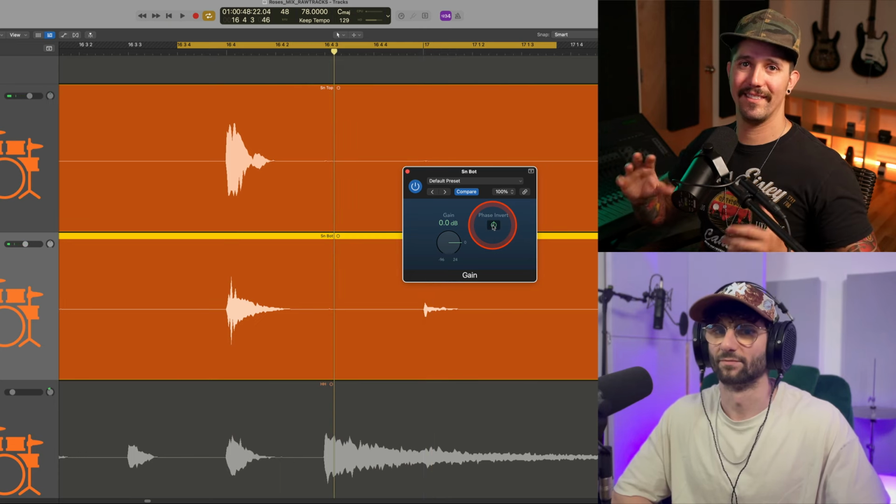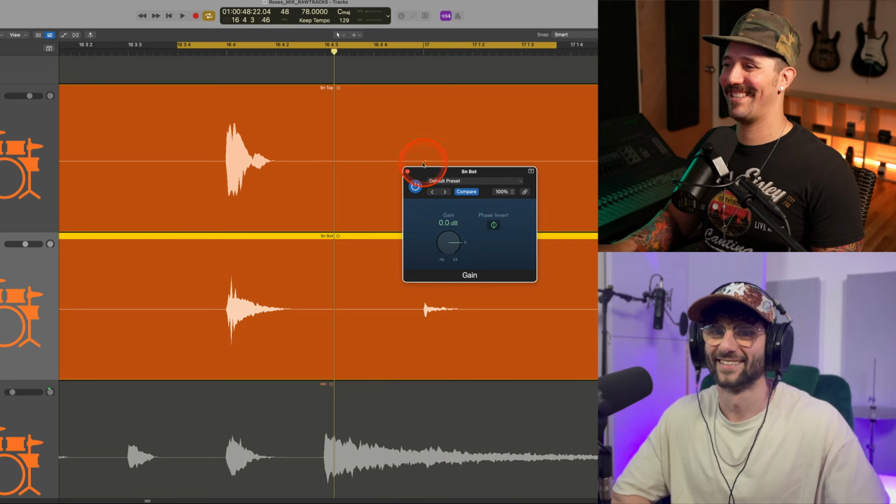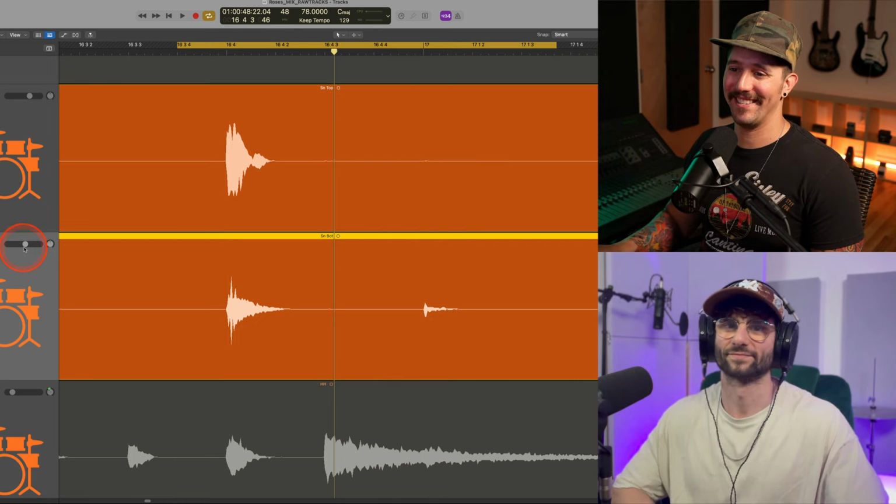Sounds totally like a... What's that? It's a fat snare. It's a fat snare now. Yeah, right? Exactly. That's the way it was intended to sound, right?